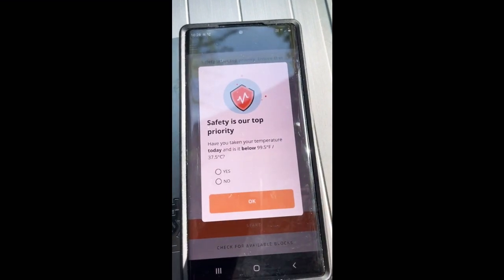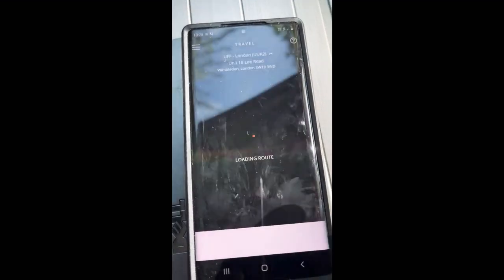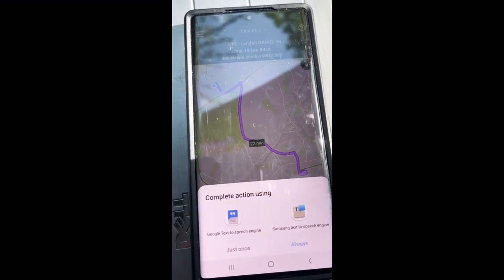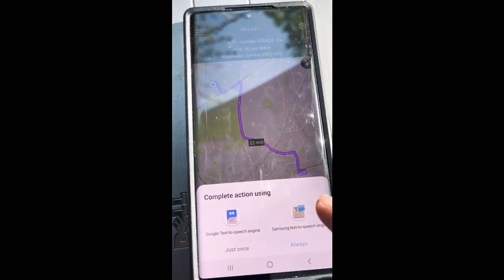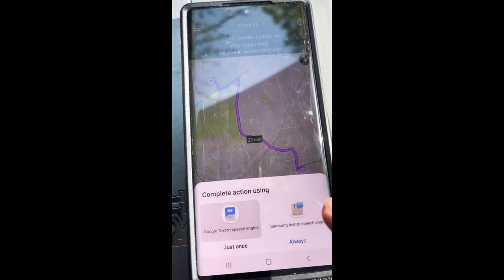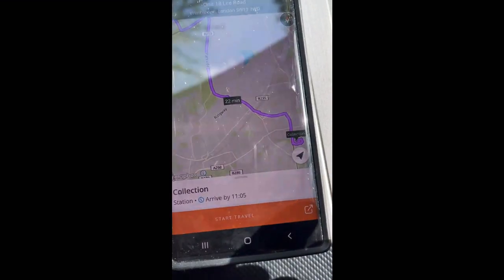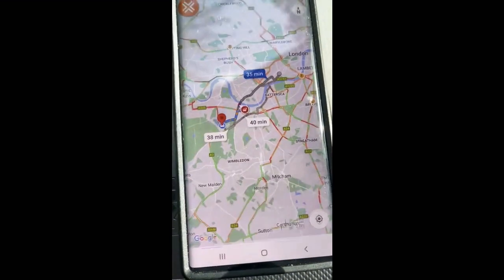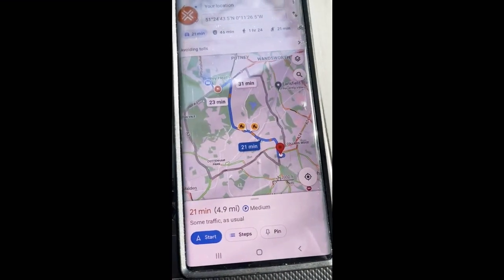So it's asking for start. They're asking for my temperature. Okay, got it. So you can use Google Map. I always use Google Map or Waze. It's asking for one always, so if you click this one, then it's asking which one you want to choose. I'm going to use Google Map. So it's telling me 21 minutes. So I'm gonna go there.